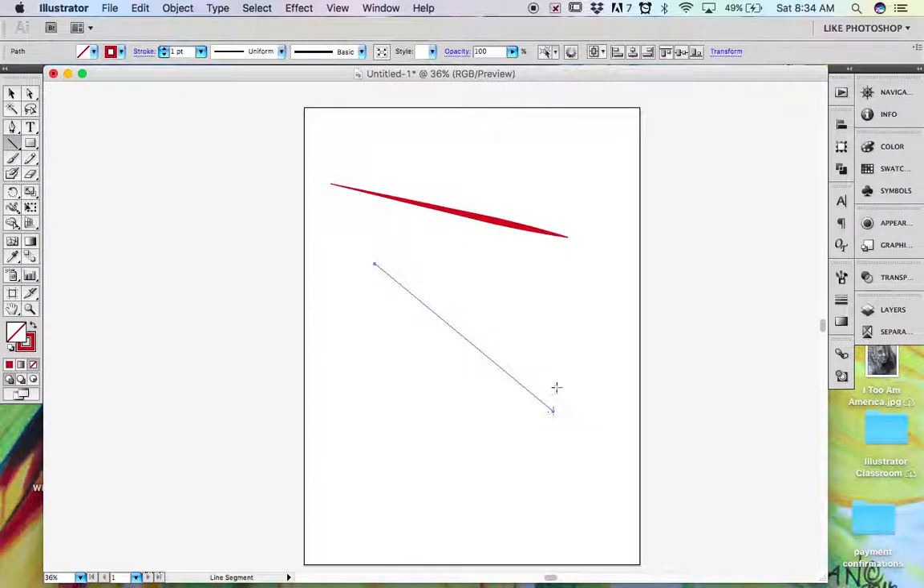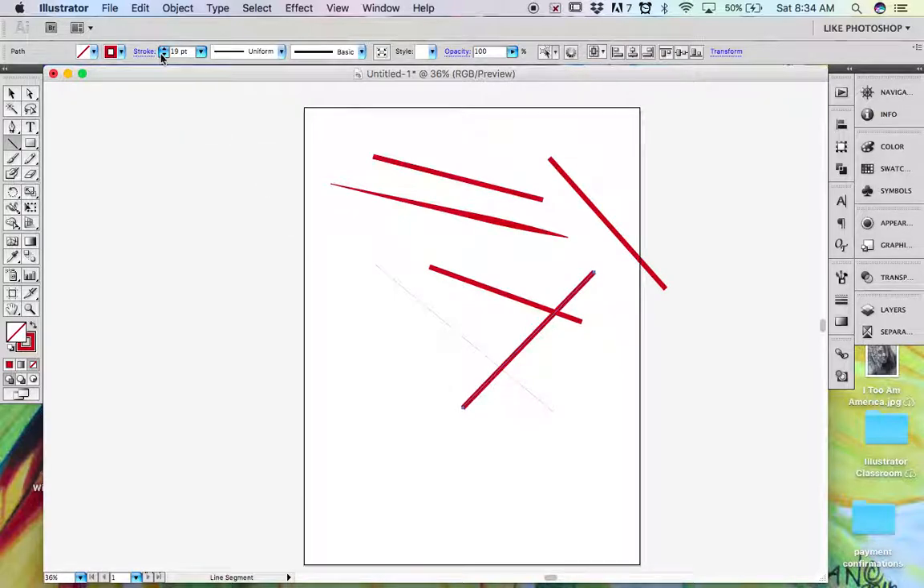And that way when I make the line, it's there, so I can manipulate it. If I want the stroke to be just a uniform, even line, I can increase the stroke of that line, and then I can just make these thicker strokes. All right, so that's how that works.